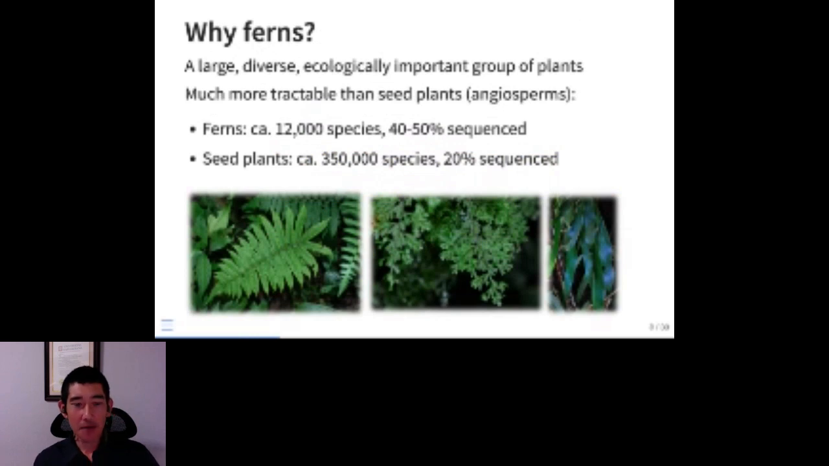So why ferns? Well, ferns are a large, diverse, and ecologically important group of plants. They also happen to be my study system, so I'm quite interested in trying to build a maximally sampled fern tree. If we were to compare them to some similar organisms, such as seed plants or angiosperms, ferns are actually just easier to work with because of their overall lower species number. Ferns include about 12,000 species, of which somewhere around 40 to 50% have been sequenced. In comparison, seed plants include over 300,000 species, so an order of magnitude more, and less than 20% have been sequenced. So ferns are just more tractable to work on. That's not to say that other people aren't trying to build a completely sampled seed plant tree of life, which is really important. But here we're focusing on ferns.